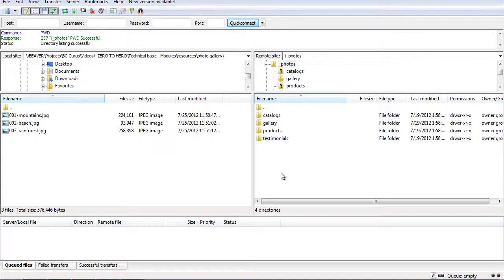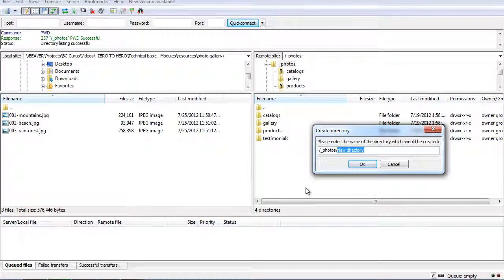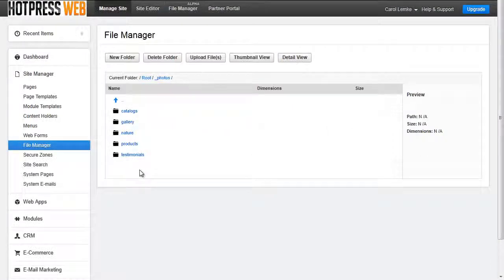You can also create a folder through an FTP client such as FileZilla. In FileZilla, all you need to do is navigate to where the folder should be, right-click, and create the directory. Once the folder is created, you can then upload images to that folder. You can do so via the File Manager by opening the folder and uploading files.